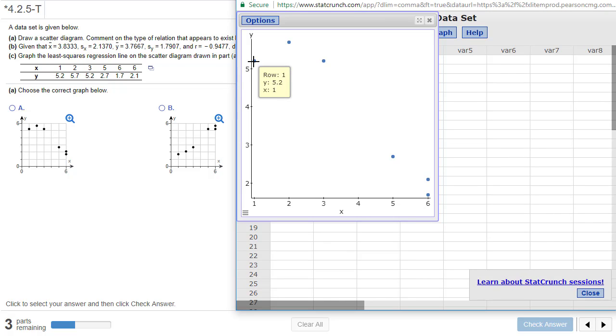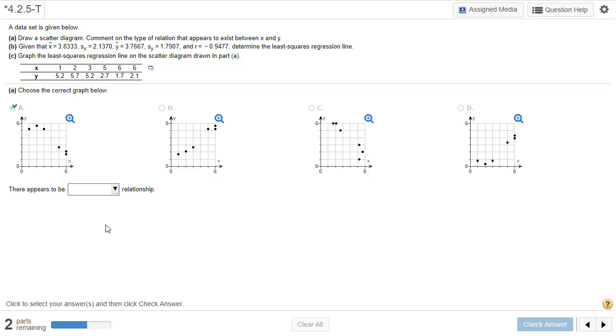We have a point here. It looks like around 1 and 5. Well, it's 1 and 5.2. And then the next one is at 2 and 5.7. So we start at 1, we go up a little bit, and then come back down. So there appears to be a linear negative relationship. And we have to be really gracious with when we say linear. It almost kind of goes up and goes back down, almost parabolic right here, but we're going to give it a little bit of grace and say linear negative.